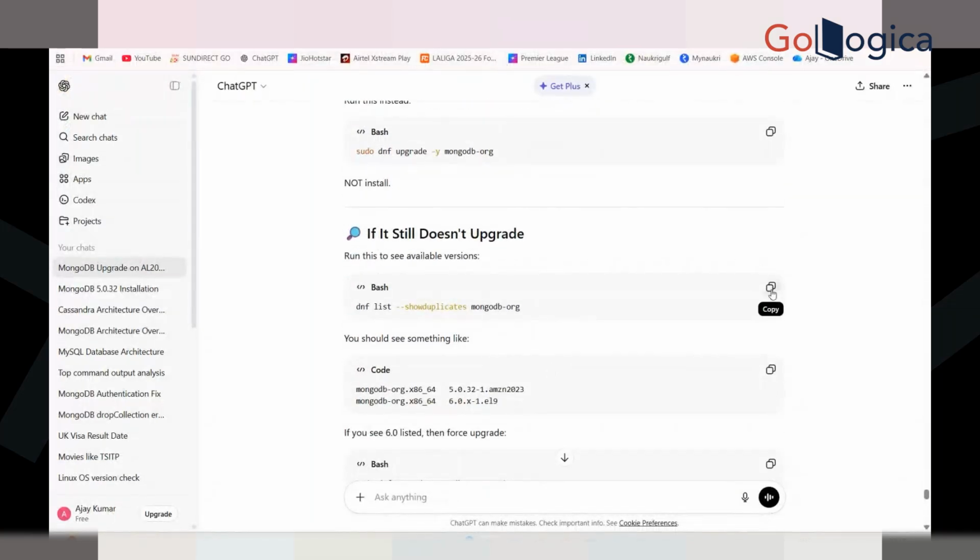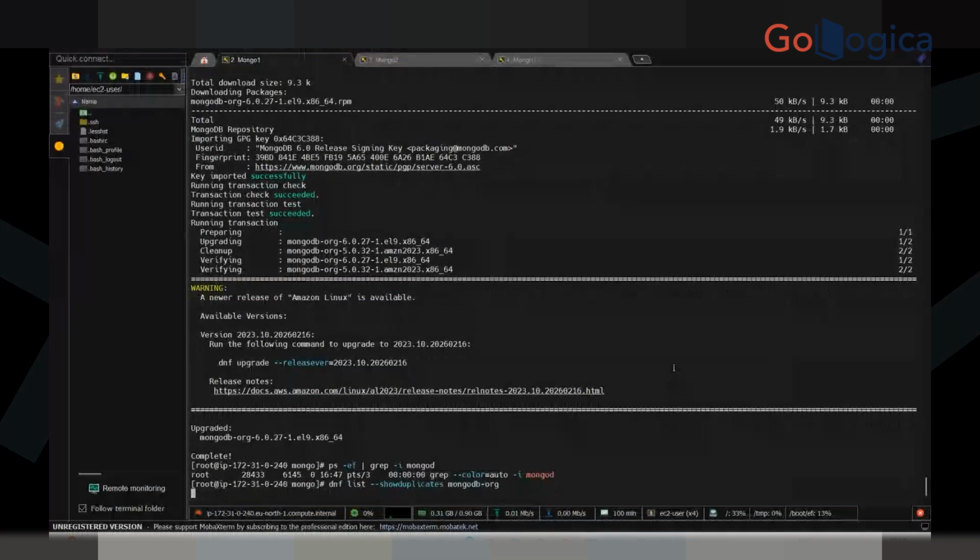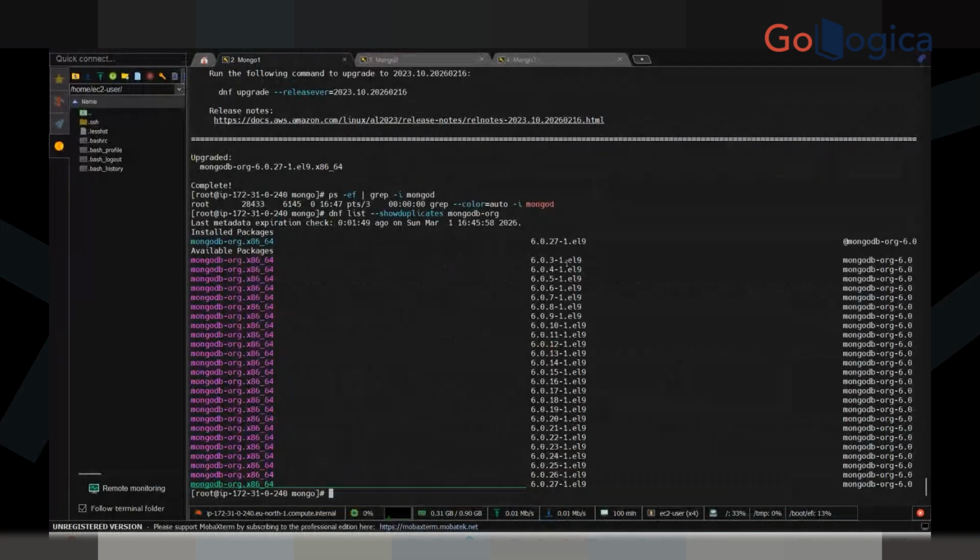To see all available versions, using this you can see all the available versions. So it shows all available versions.